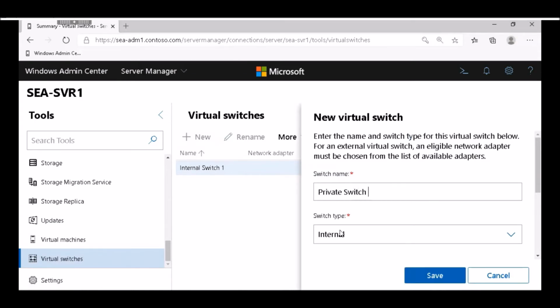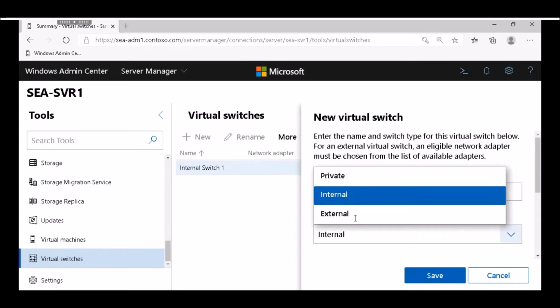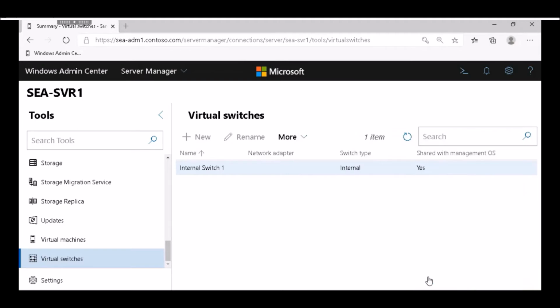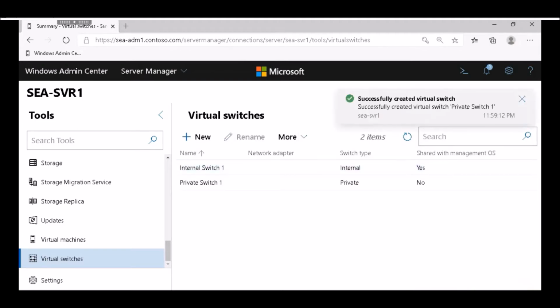I'll call this switch Private Switch 1, and I'll set the switch type to Private. I click Save, and that switch is now created on the server through Windows Admin Center.